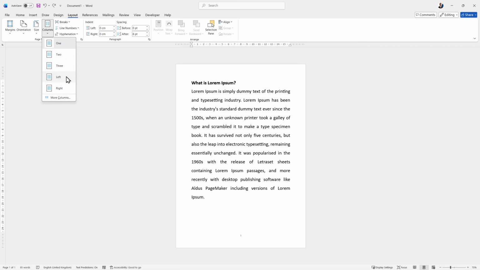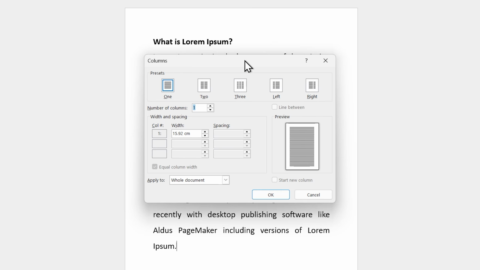Now, if you select left, that means it's going to be thinner on the left and wider on the right. And if you click right, it's going to be thinner on the right and wider on the left. If you click more columns, you can add more level of customization to it, and you can apply it to the whole document or this point forward.